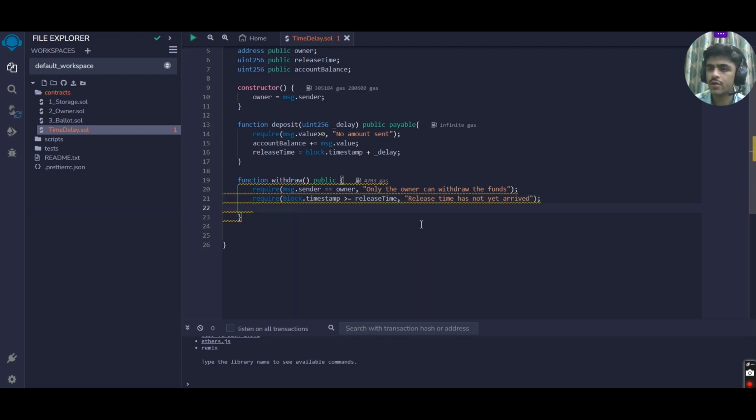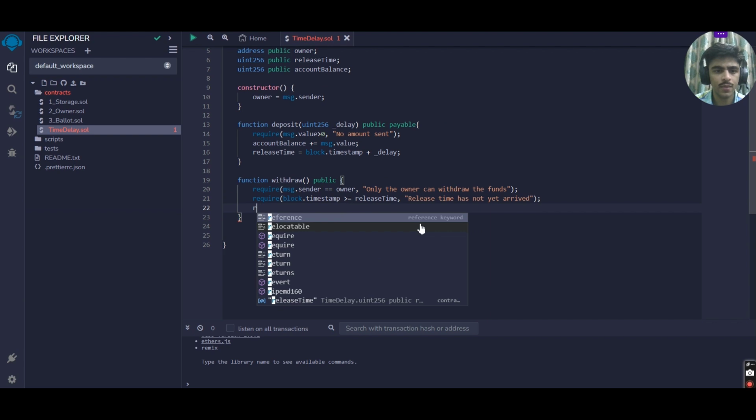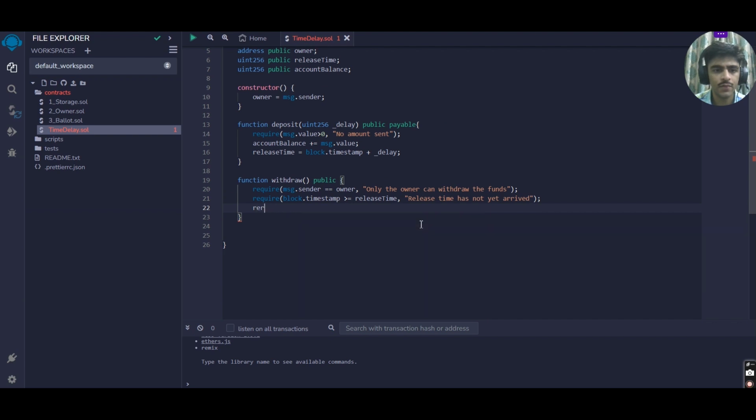Now, let us move on to the next part. We also want to keep a check that the funds, the account balance, should be greater than 0. Otherwise, it should show an error. Otherwise, we'll show that no funds to withdraw.